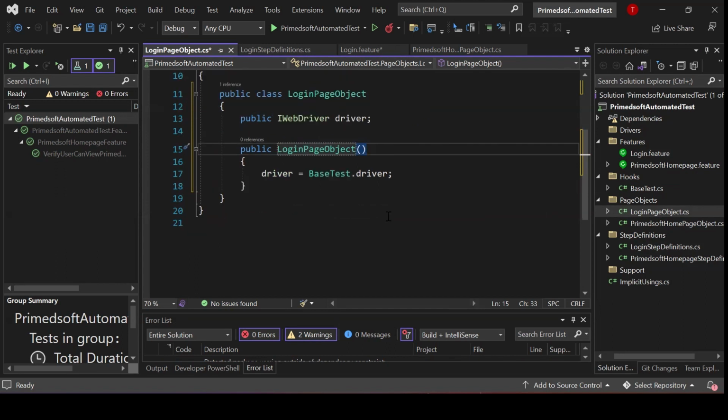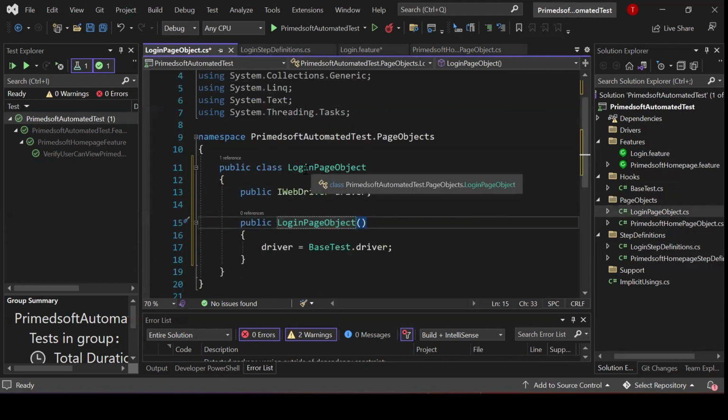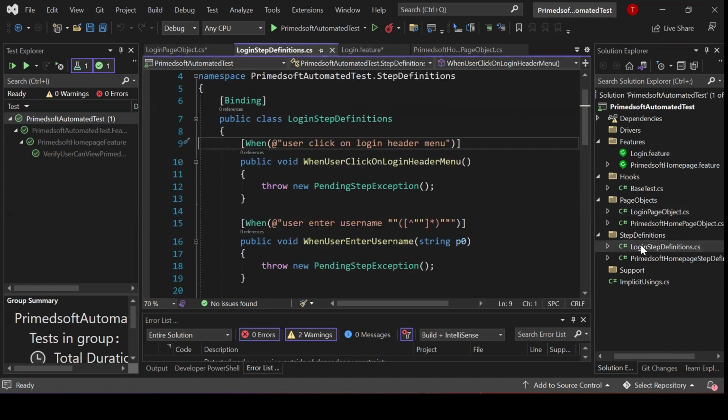Another thing we need to do, before we start writing everything, is that we need to create an instance of this page object in our step definition. To do that, you already know, we go to our login step definition, which is this login step definition.